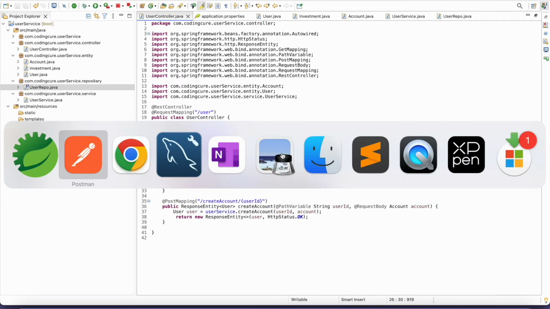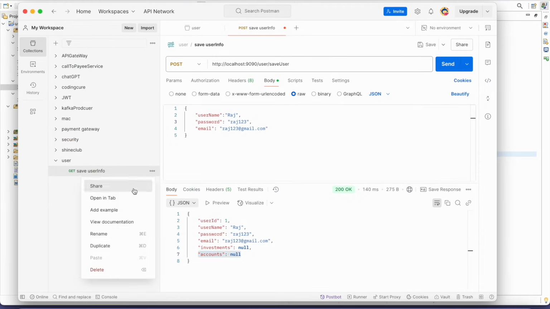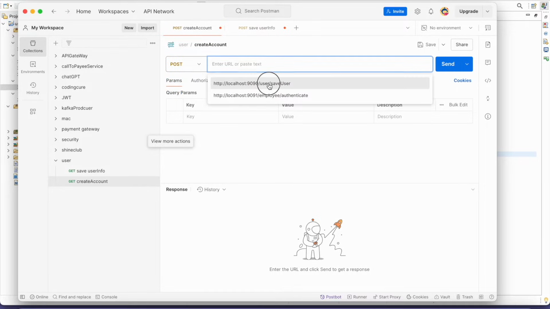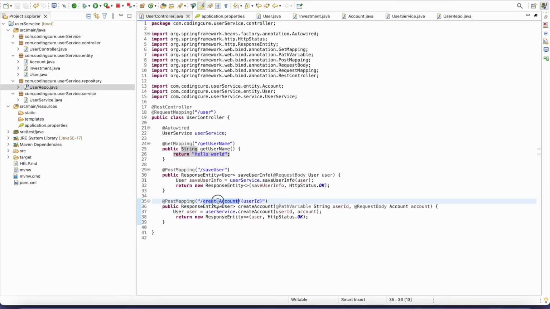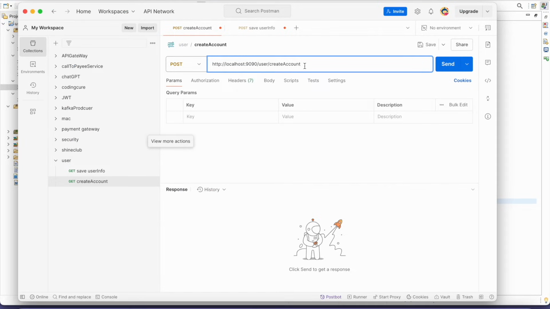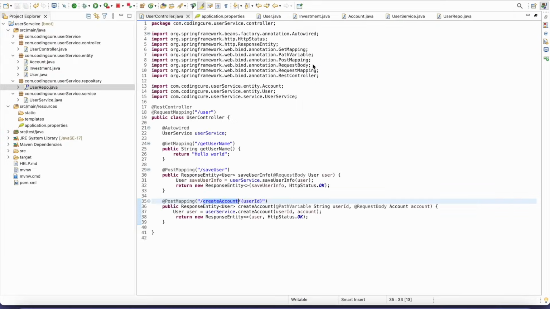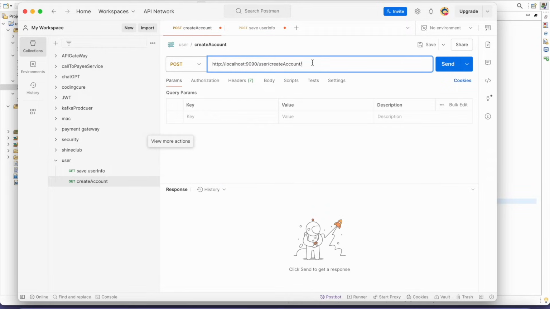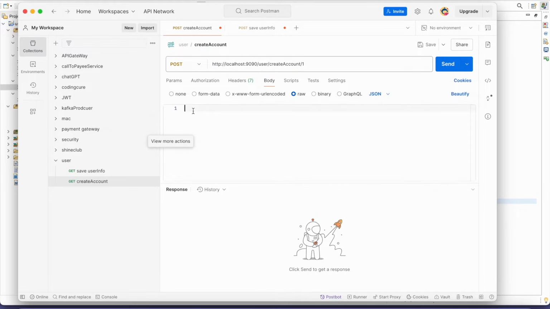Okay, restarted. So here I'll just duplicate this API, and this is create account. This is also a post request, localhost user slash, and the URL is create account, and I'll pass the user ID. The account ID is already created for this one, and the user ID is one. For this user ID, I am creating one account. The body is raw and JSON is selected.